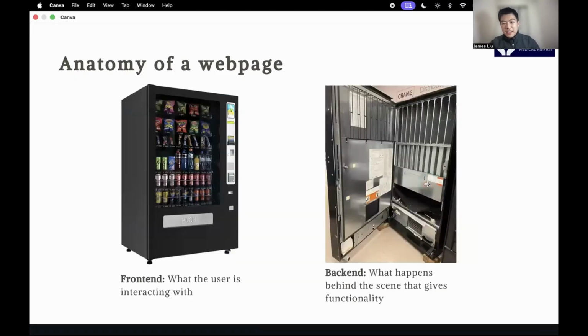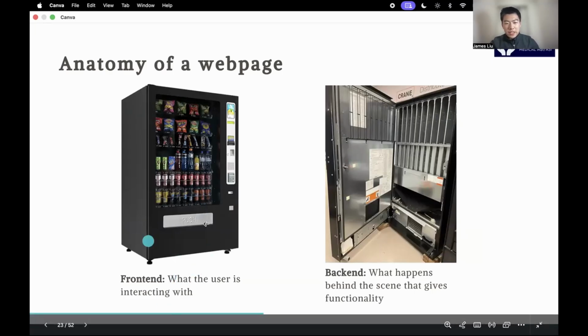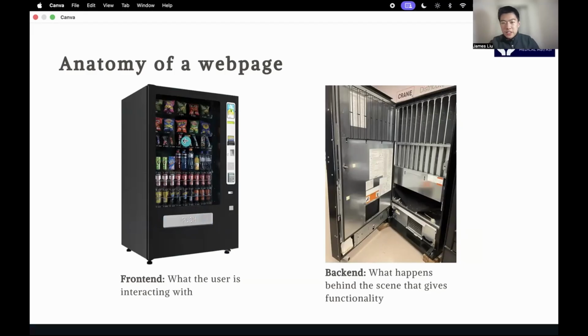So, another analogy could be the vending machine. What you see at the front is what the user interacts with in terms of what menu you want, what drinks or snacks you want. You can have some way to pay. But what's really powering the vending machine and what's really the bulk of it is behind the scenes, where all the storage, all the logic for payment processing, where everything lies. So that's where the functionality essentially comes from.